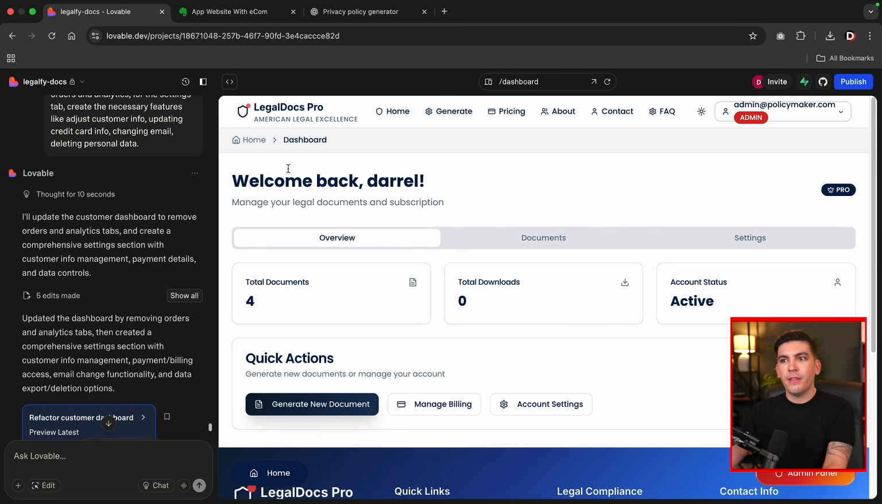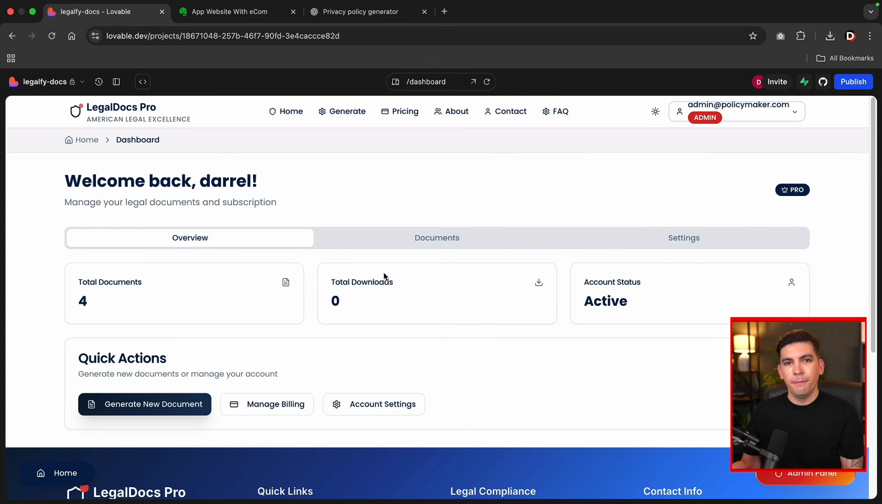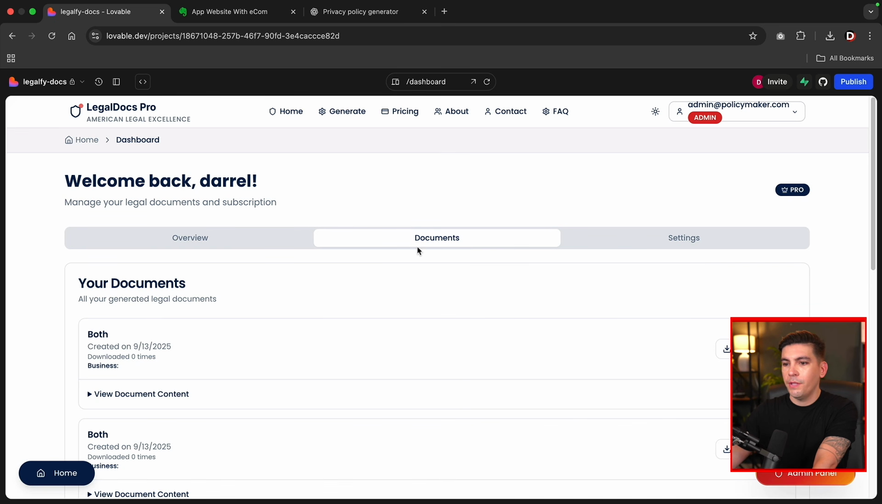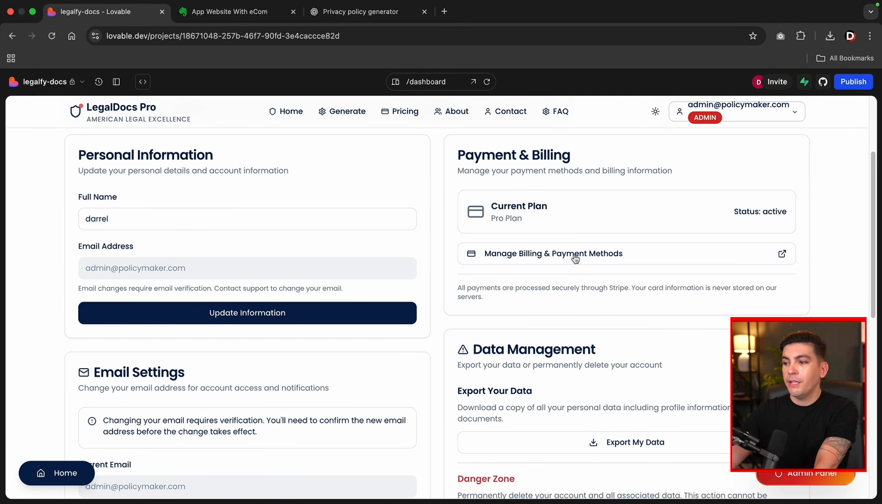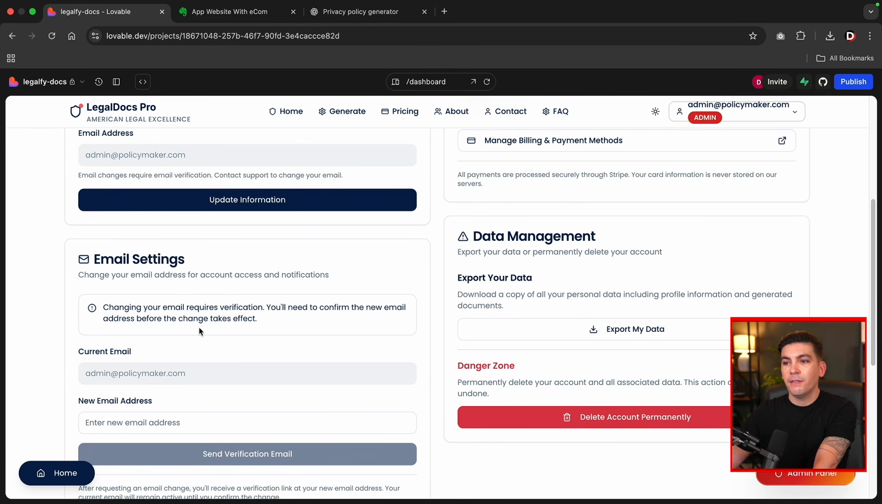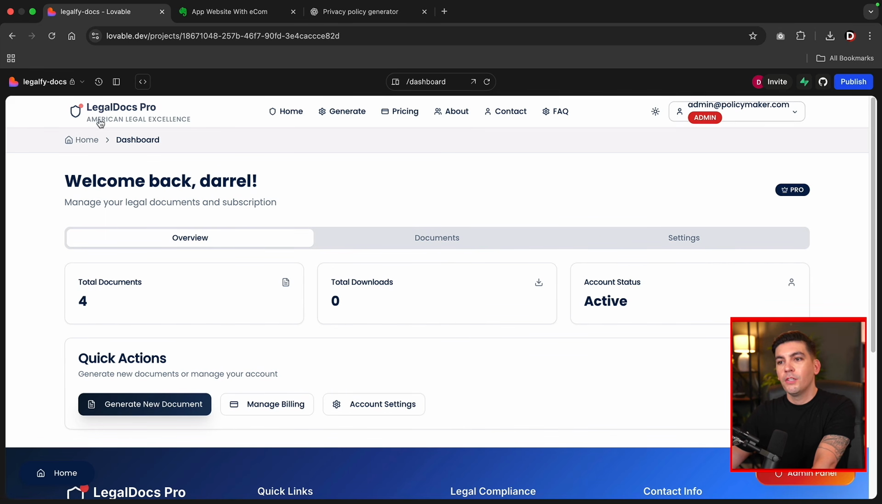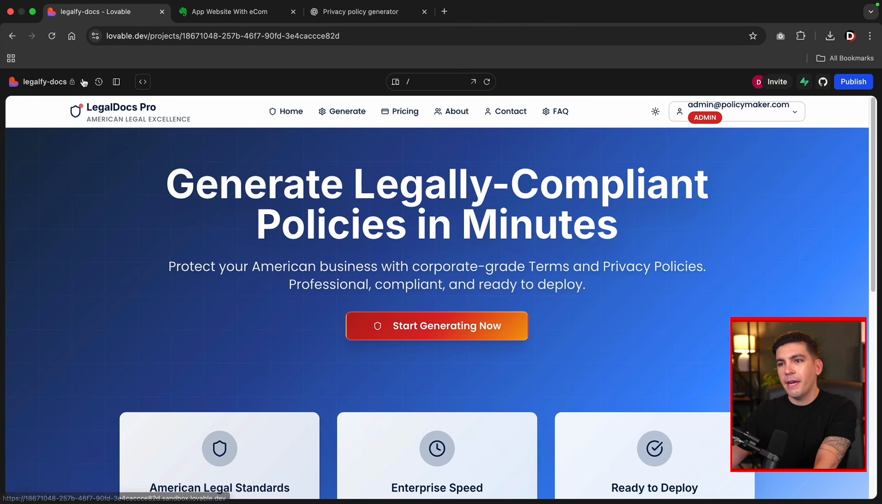Okay, now after we enter that prompt, you're gonna see that our dashboard looks a lot more compact and simpler, right? So we just have the overview, the documents, and then we have the settings. Here they can manage their billing and their payments, their data management, email settings, and everything else. So at this point, I would say this website is pretty much in alpha mode, so it's a functional website. So let's jump into the next section.